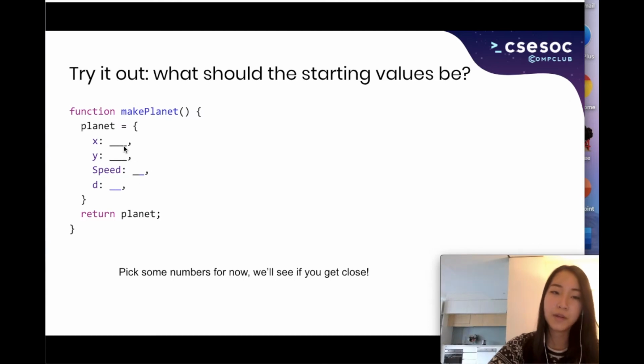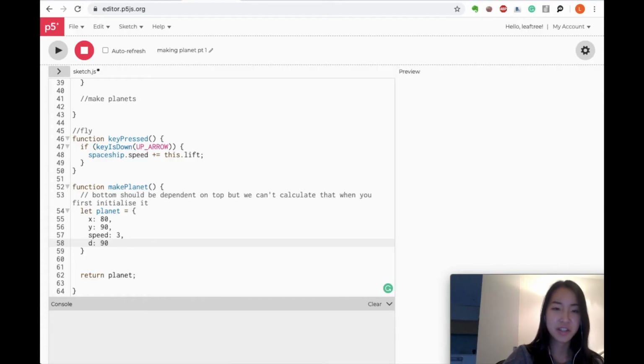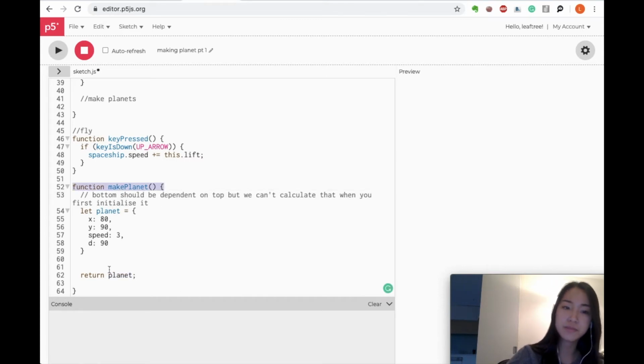For now, you can put in some numbers and put it in this planet. In the end of this function, we want to return the planet so that we have an object to return to. So coming back to the code, I've put in some random values for all the properties in my planet object, then return the planet object in the end of my makePlanet function. Do you see anything missing here?